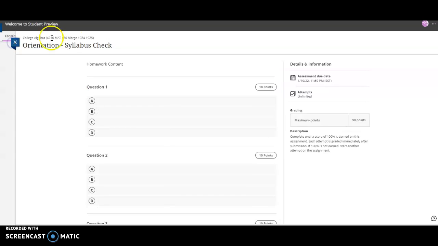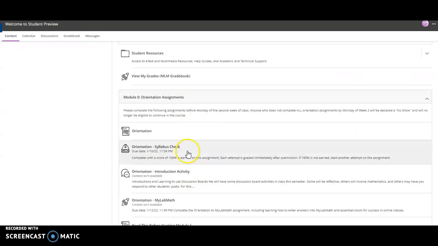Okay, so you need to do the syllabus check before you can get into the introduction activity. So, yeah, the orientation activity is next. You'll click on that to open it up. It won't open up now because I haven't done the syllabus check. Same thing with the orientation.